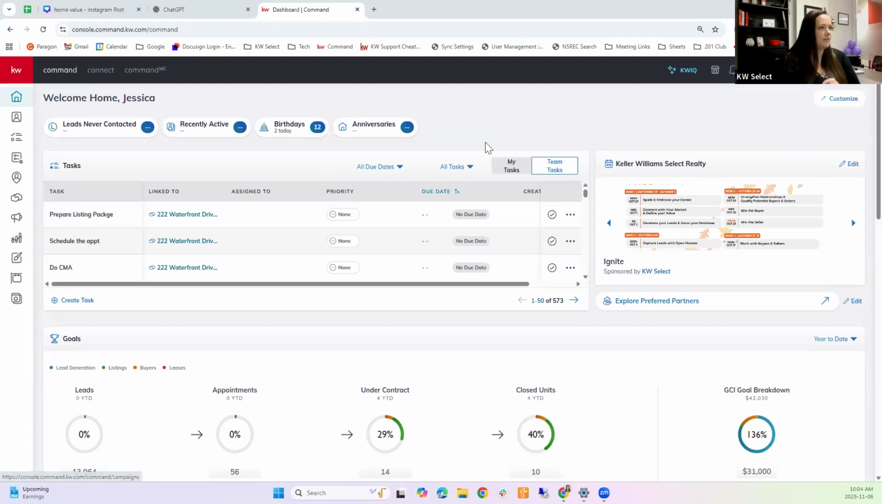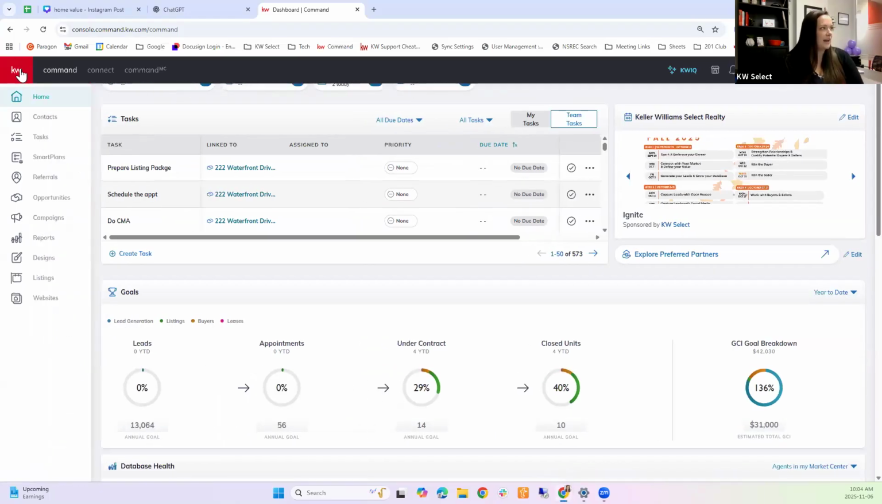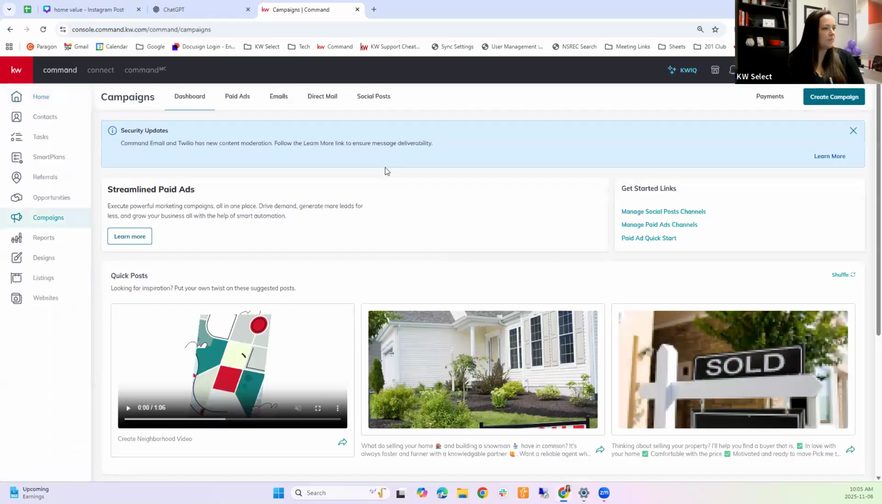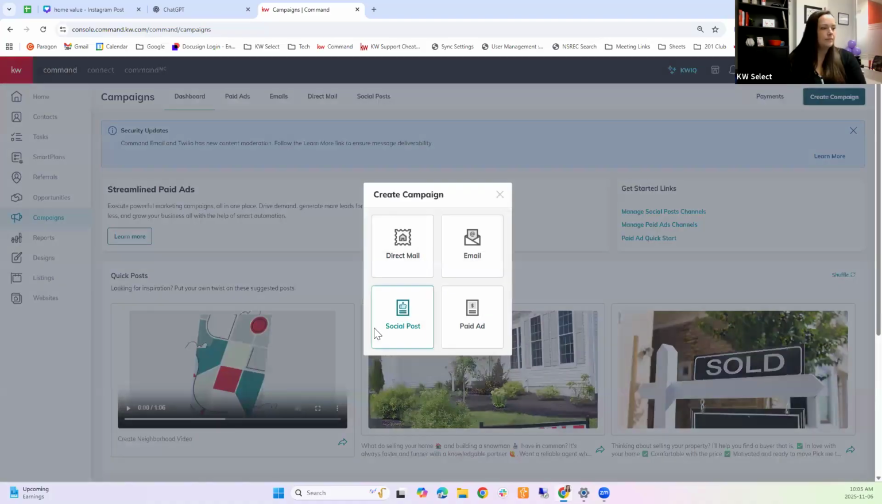So to do Facebook ads through Command, you have to go to the Campaigns applet, which is this megaphone on the left-hand side. If you're newer to Command, you can click the KW at the top to expand the menu if you're not sure which icon is which yet. So it will help you. But once you go to Campaigns, you're going to click on Create Campaign at the very top right. And then you'll choose a paid ad right here.